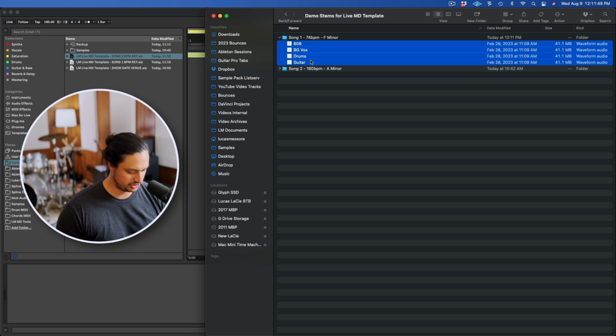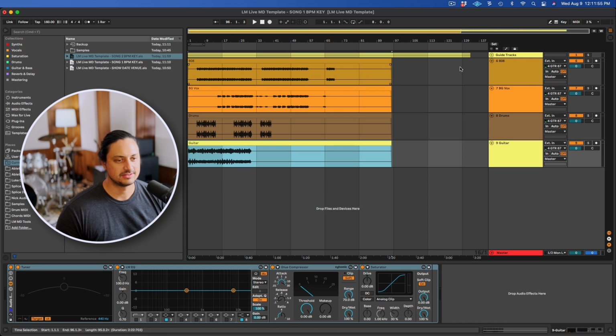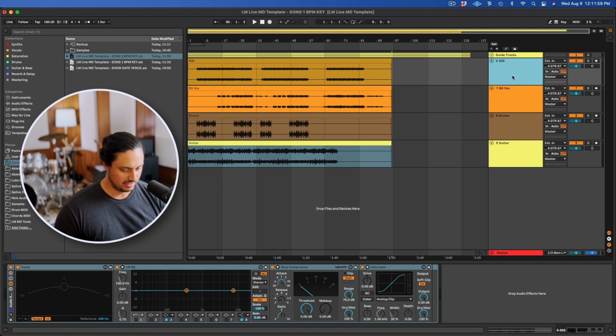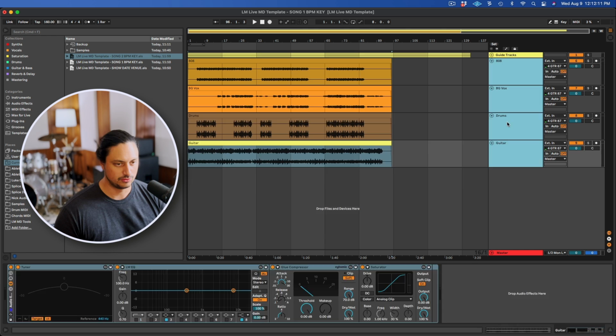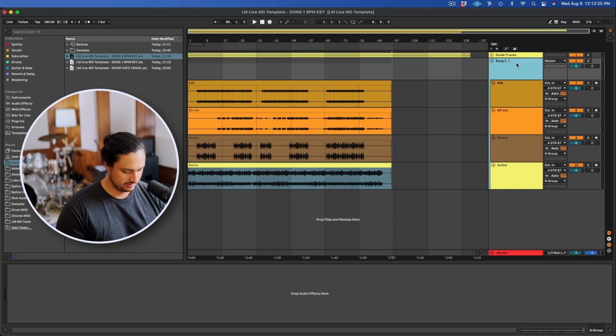Okay, so I'm gonna hold Shift, select all 4 of these stems, drag them into Ableton, hold down Command, and then let go of the mouse, and it's gonna put them in different tracks. I recommend labeling everything perfectly just from the beginning because you don't want there to be confusion. We're gonna hold down Shift, select all of these, group them, and name it Song 1, 74 BPM, and F minor.